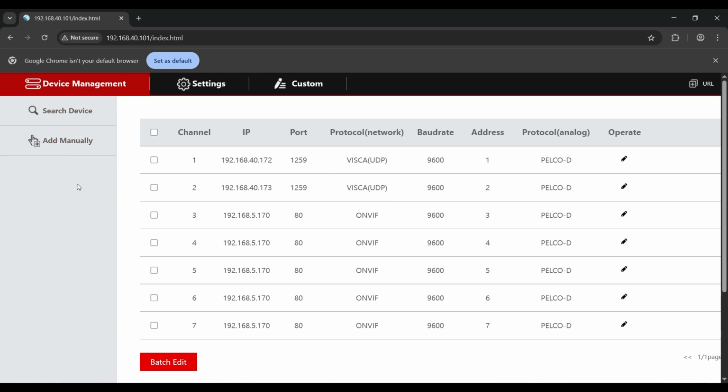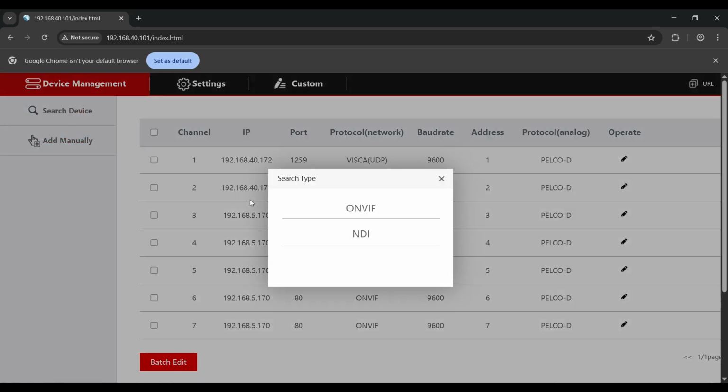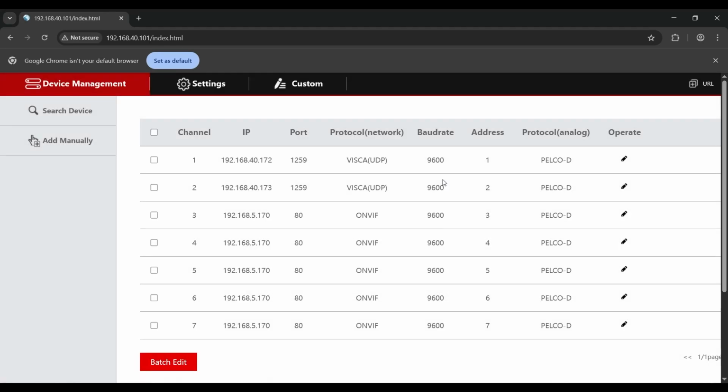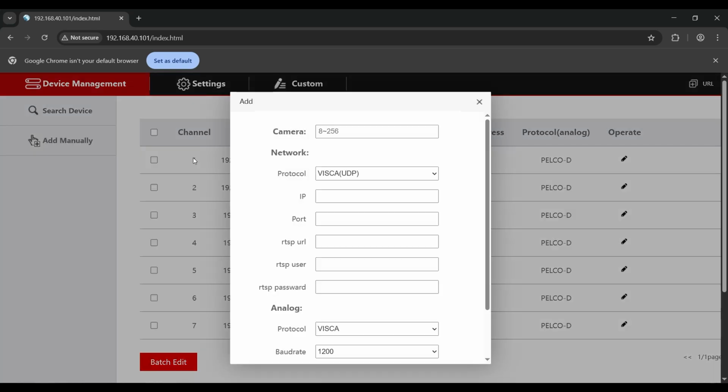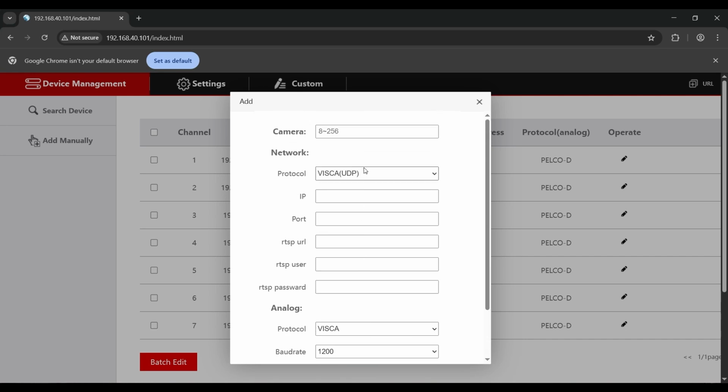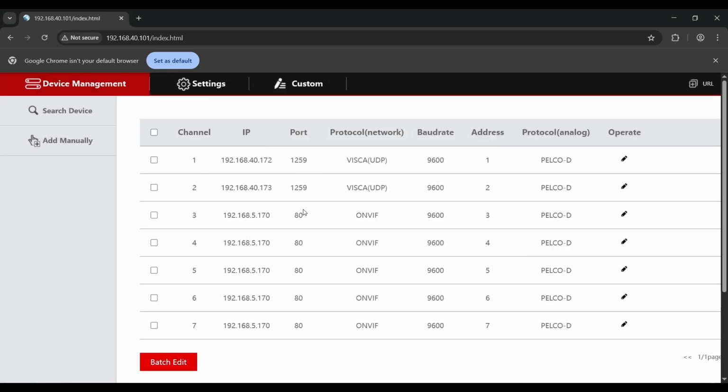Let's navigate through the left side. I can also search for a device, so I can search for Onvif or NDI. These protocols are capable of being automatically searched and populated on the network. We're going to come back to NDI in just a moment. I can also manually add a camera. If I press add manual, it'll give me the options to manually add the camera into the system. I'm going to come back to this as well.